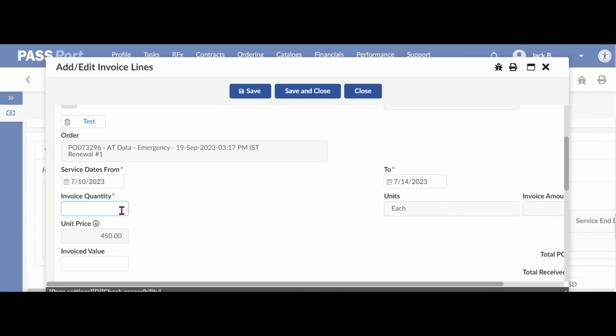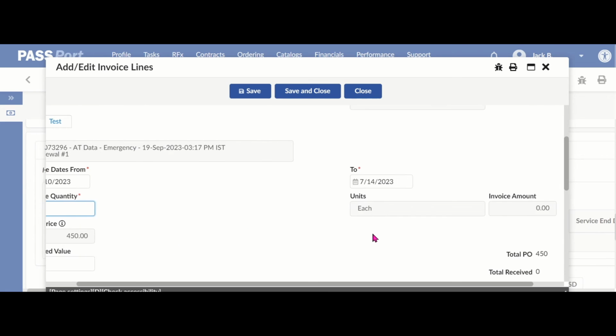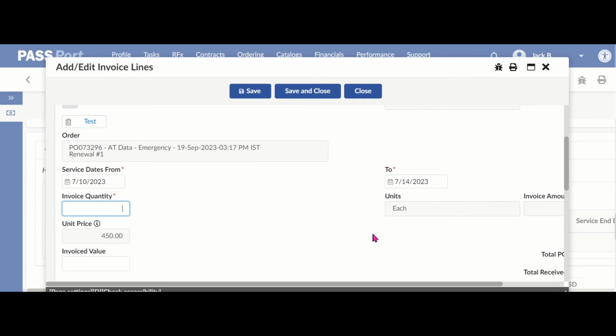Here, I am going to pay close attention because this is a very unique situation. Our units is under each rather than dollars. And our unit price is $450. And I would like to invoice for the amount of $225. So that would be half of the unit price that we currently have. So I will enter 0.5 in my invoice quantity.